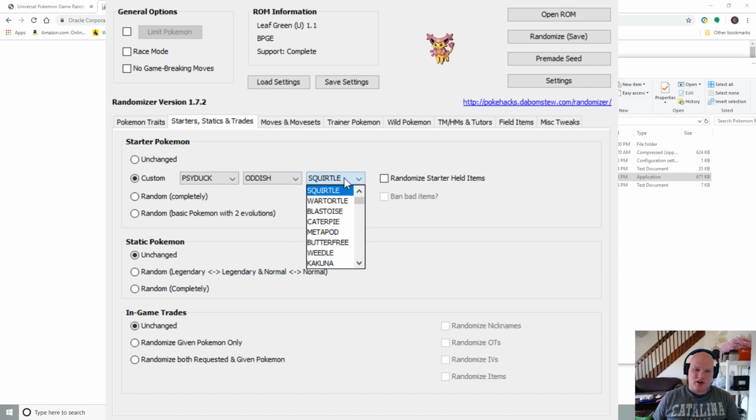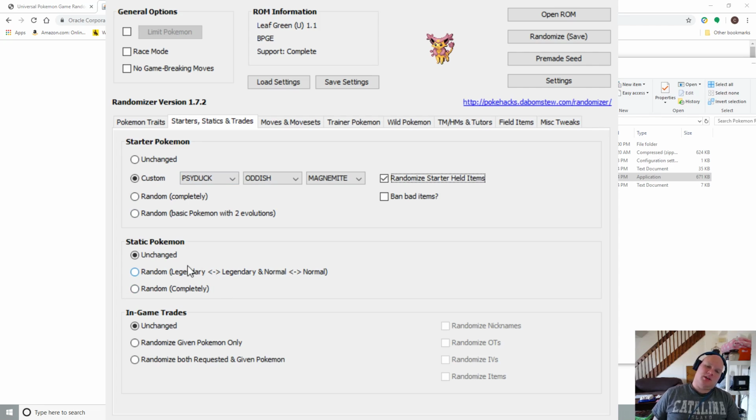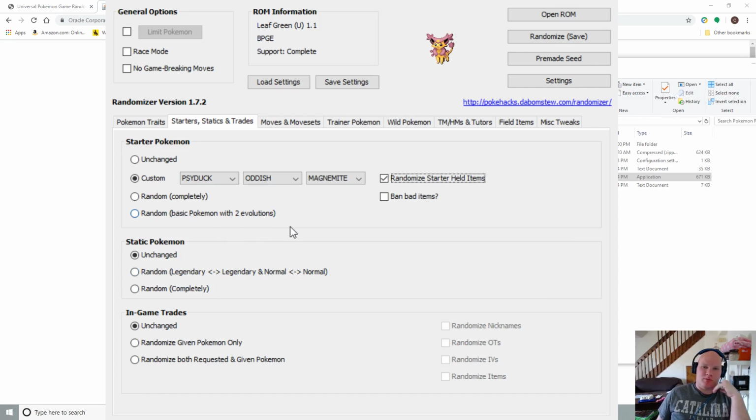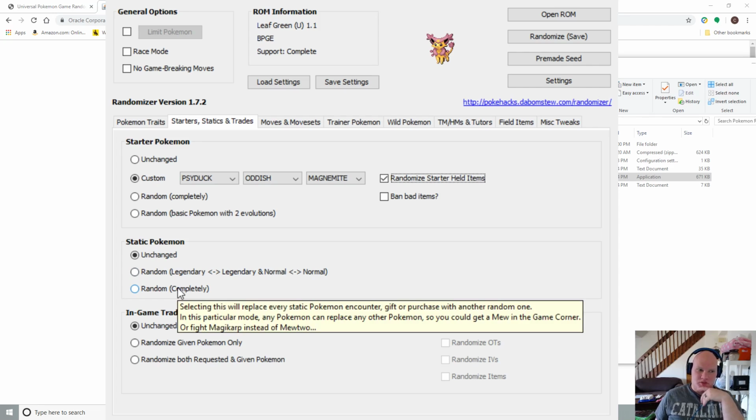We'll make the other starters Oddish and Magnemite, which should make it quite a bit harder. Yeah, let's go ahead and randomize their held items. So that's been done. Now in my Ruby randomizer, I just randomized them with basic Pokemon with 2 evolutions, and I ended up with Dratini was the one that I picked, which died later on.